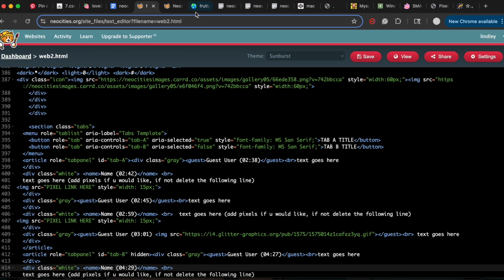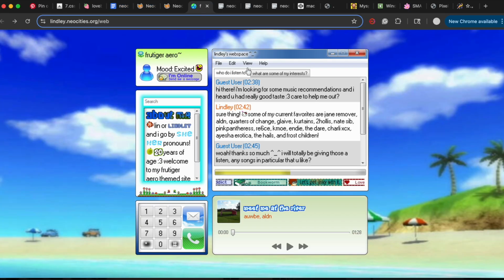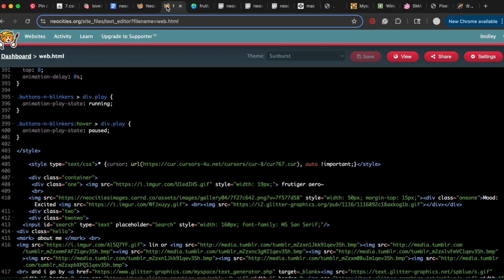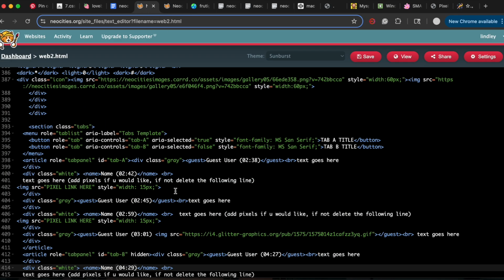And yes, I just realized we are going out of order. I have not talked about the CSS here, the little window. So we'll do that after I explain the tabs, because I'm already explaining them.